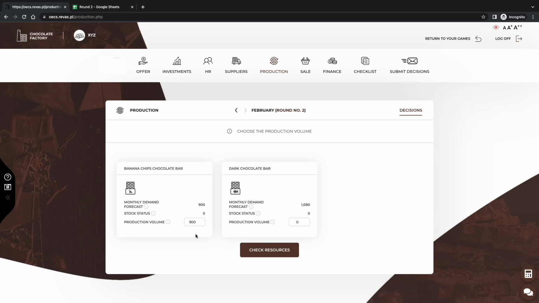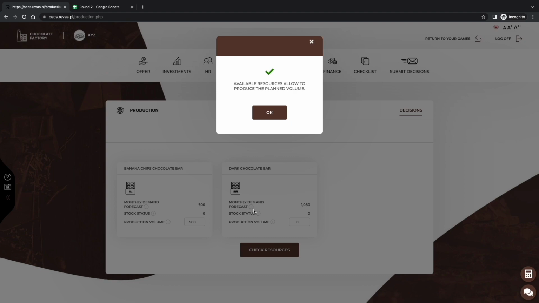In the following months, the situation will be a bit more complicated because if you do not sell all products, some will be left in stock. So, next month, when you set the production volume, you'll need to consider how many products you still have from the previous month. Once you set the production volume, make sure to use the Check Resources button to verify if you have enough of everything to manufacture this number of products.